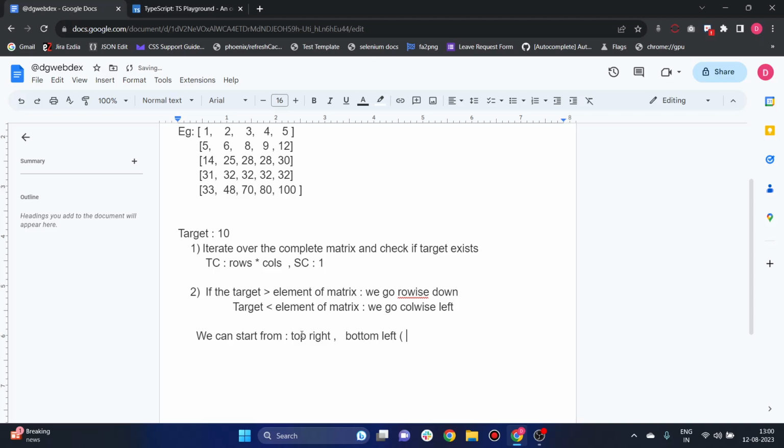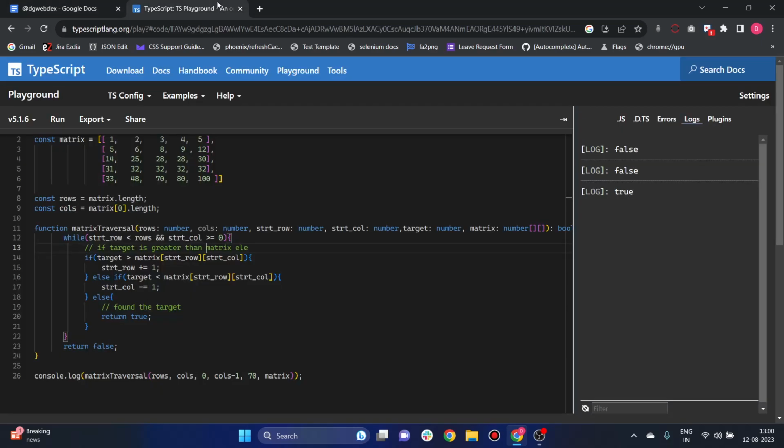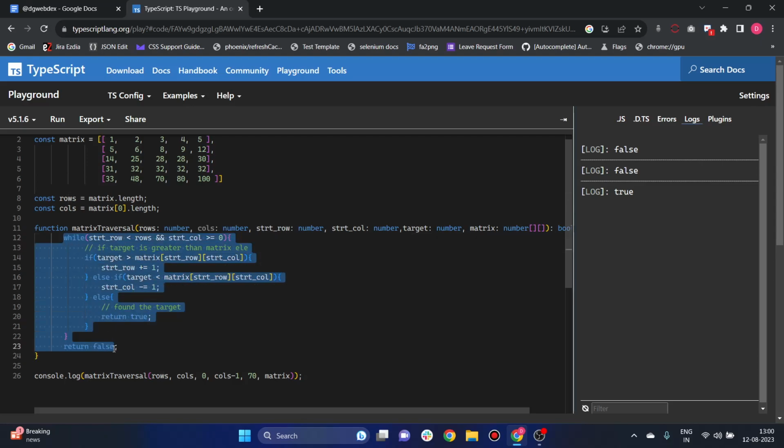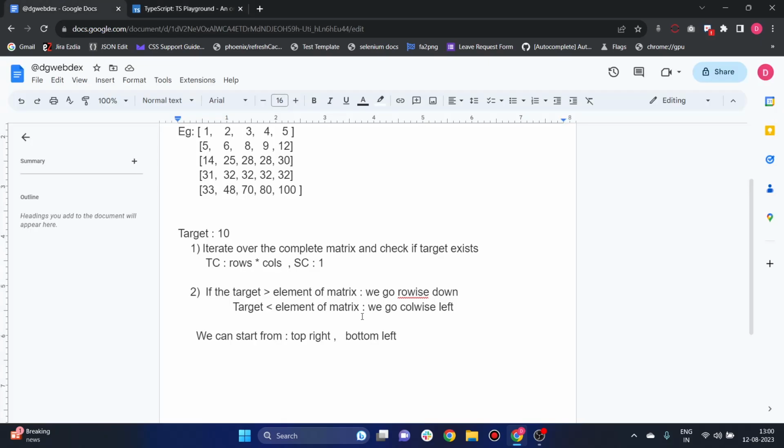For bottom left, I would like you to actually write the code for it. It will be just small code changes here. The overall algorithm is going to remain the same. Okay. Just for practice, you can write the code for the bottom left as well.